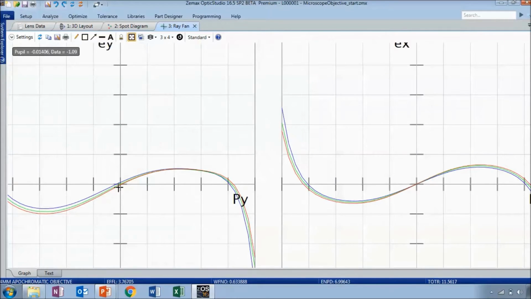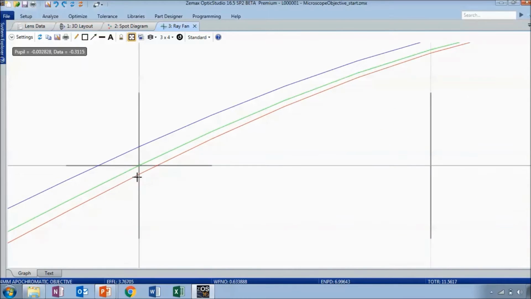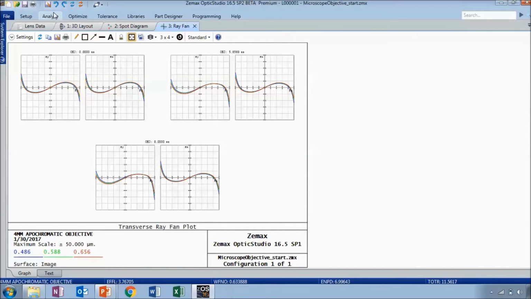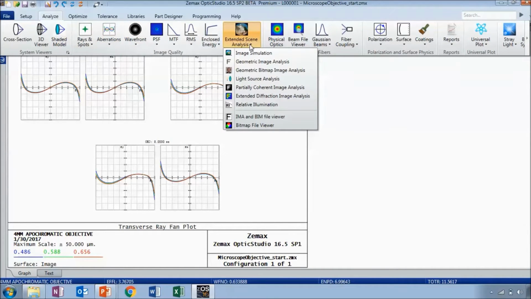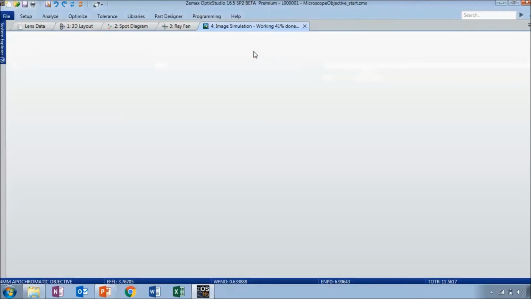Zooming in on the ray fan for our off-axis field point, you can start to see some separation of the chief rays, which would show up as lateral color or color fringing. Let's look at more of a full field analysis here. Look under the extended scene analysis and open up image simulation.